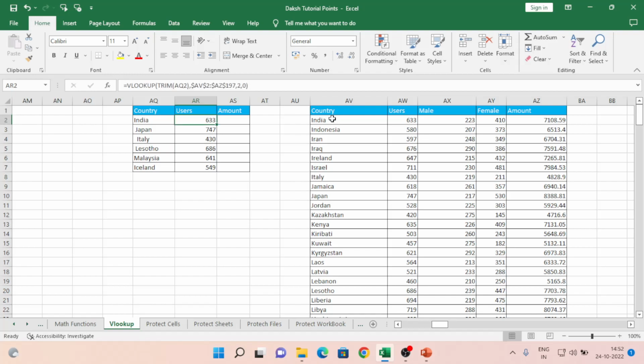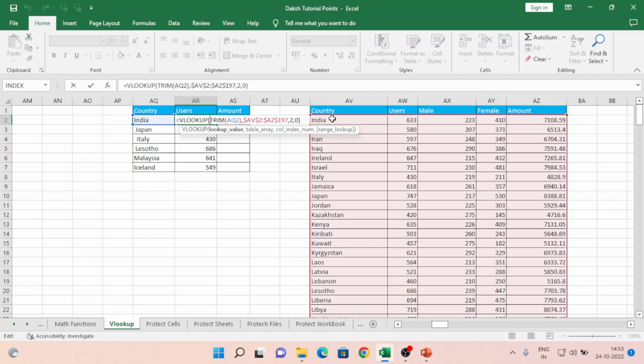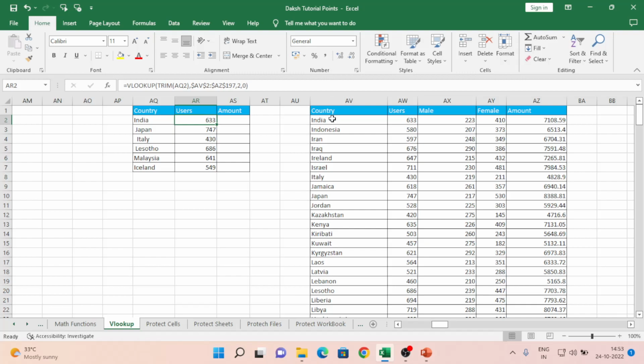So let's explain, look closely, that formula is again VLOOKUP, where I have to define 4 parameters. The first parameter is what value I want to search, and I have put TRIM on that first parameter. The second parameter is the same as we have seen previously, the range where the data is available, then the column index, and then whether exact or approximate value. So I have put 0 for exact value and hit enter.